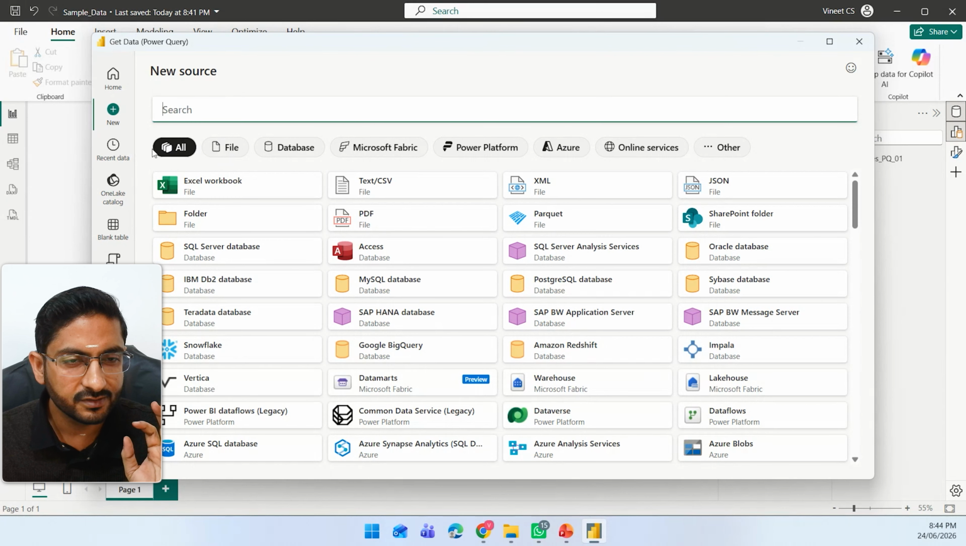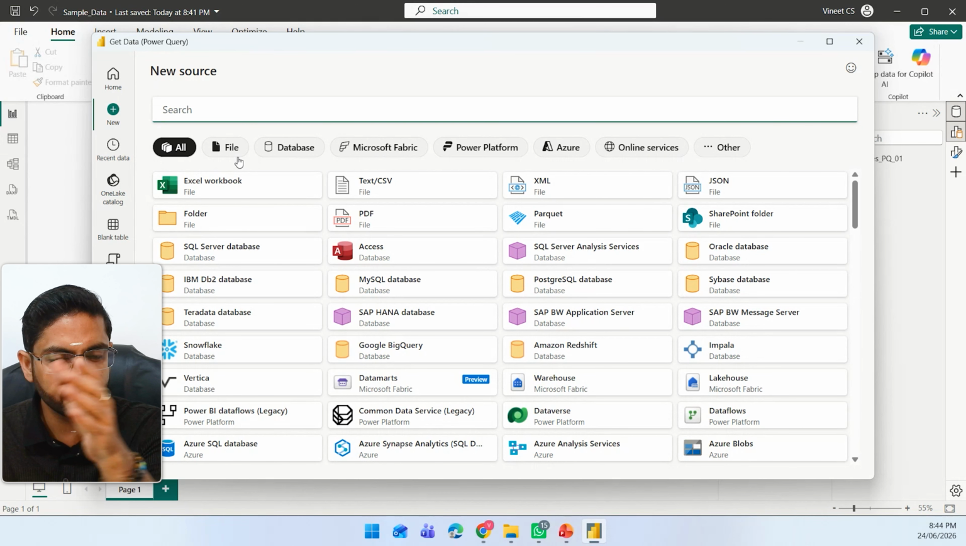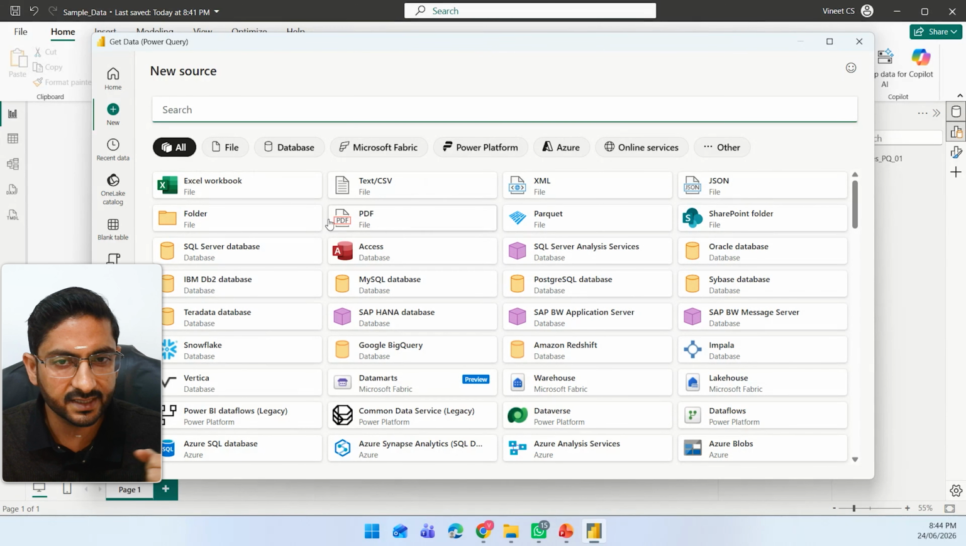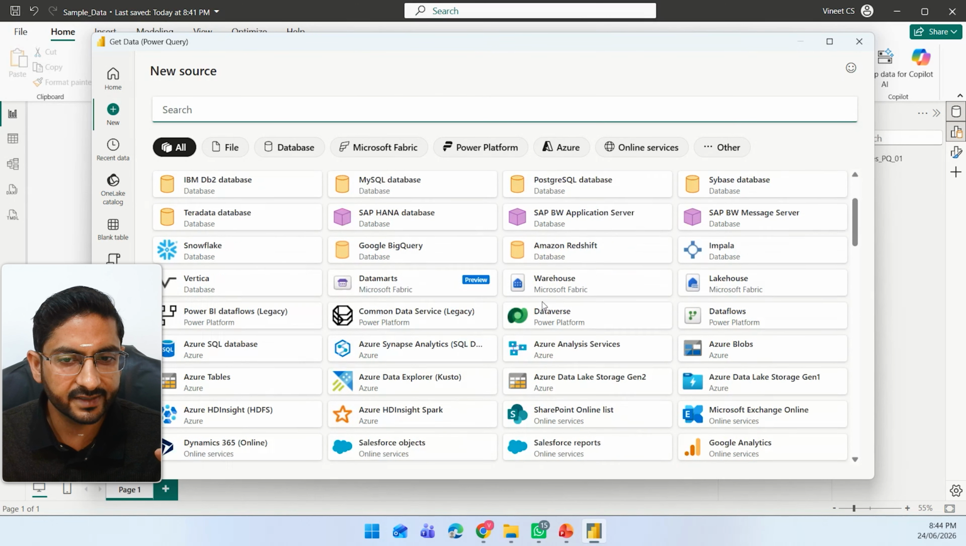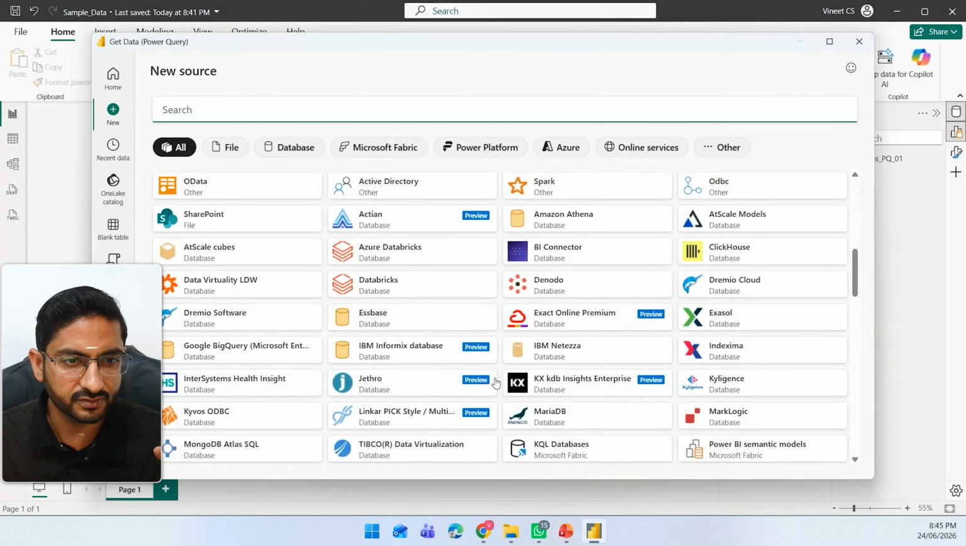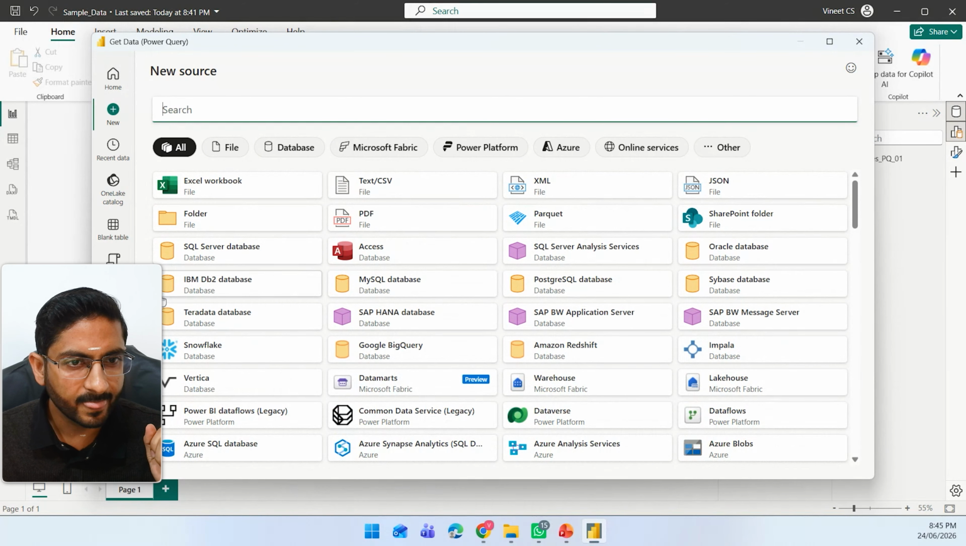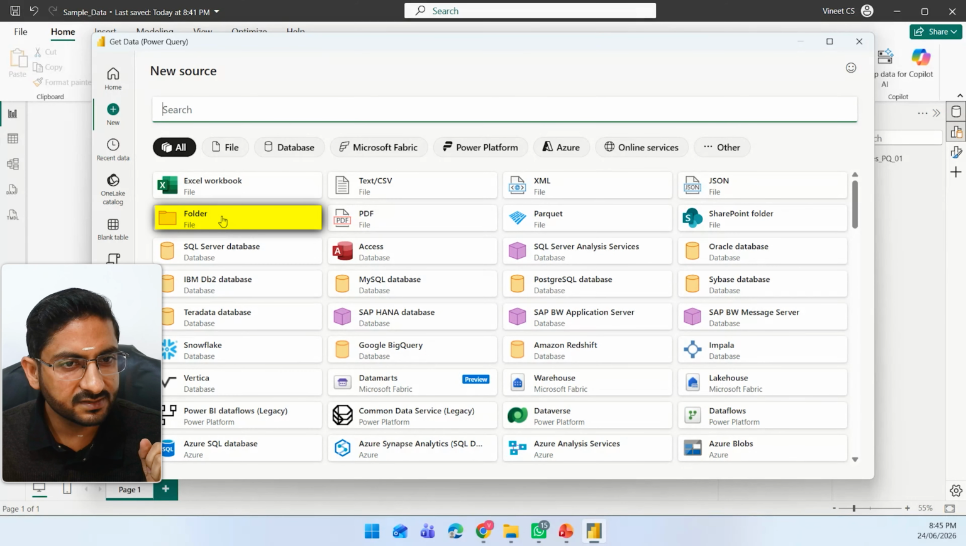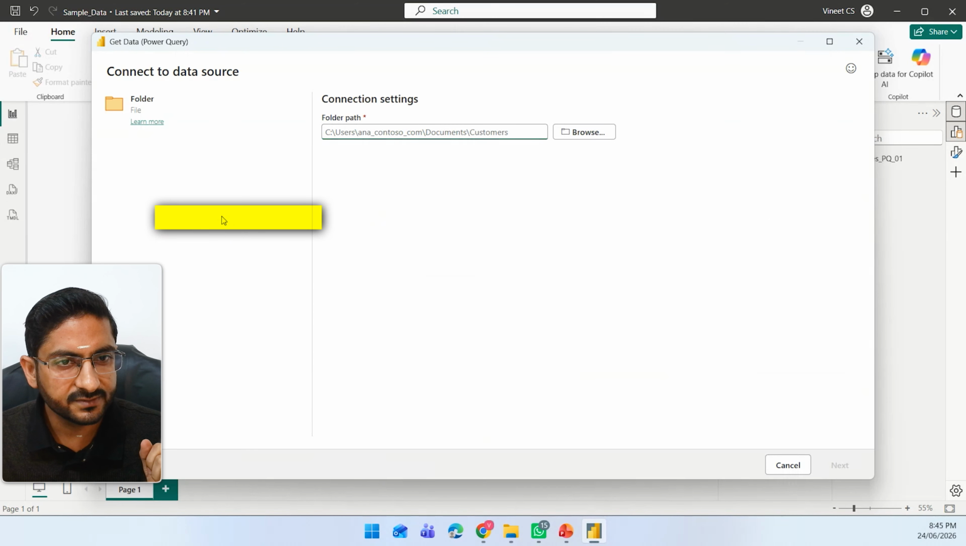So you were seeing them vertically before, like all, file, database, Power Platform, Microsoft Fabric and all this, but now they were coming vertical, now it is horizontally categorized, plus they are arranged in a different layout altogether. So here again I'm going to select the folder option, okay, and here I get this select the folder path.